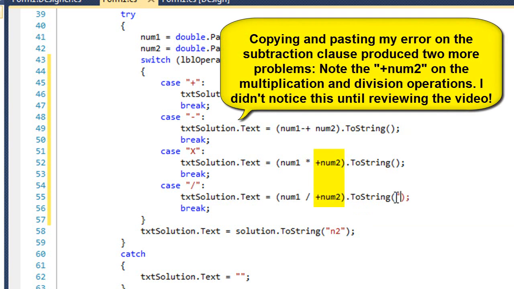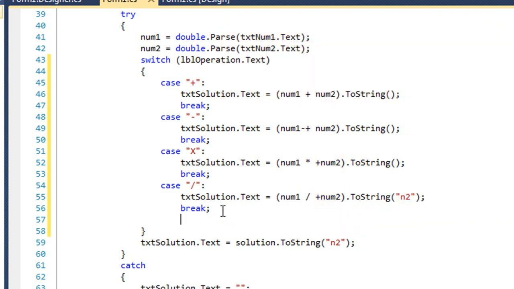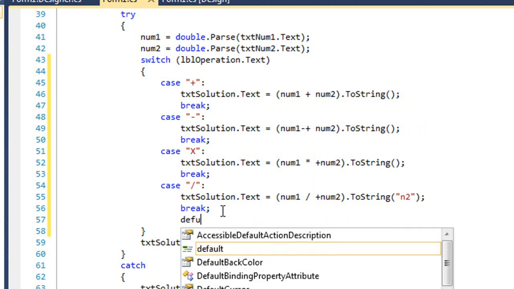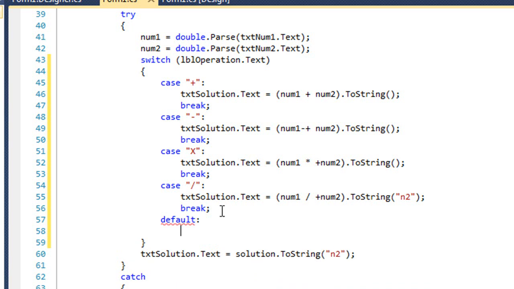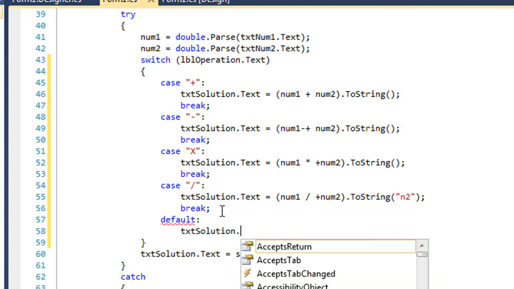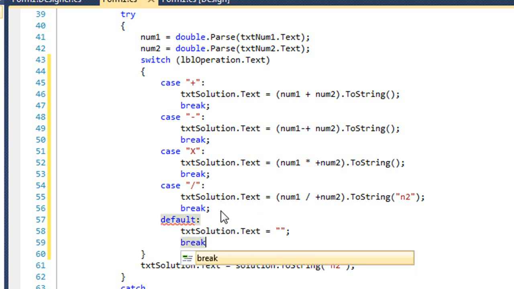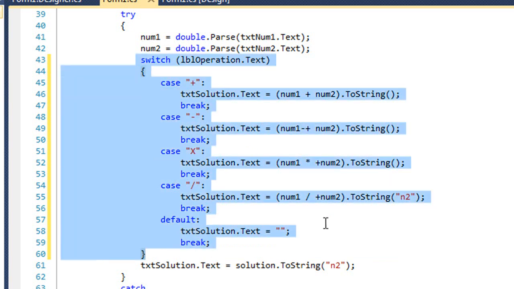On this one, since we could get a decimal, I'm going to do 2 decimal places, so N2 inside the toString parentheses. And then we conclude with a default case, which will be txt solution.text equals quote quote. And I'll have my break statement. So there is our switch case structure.